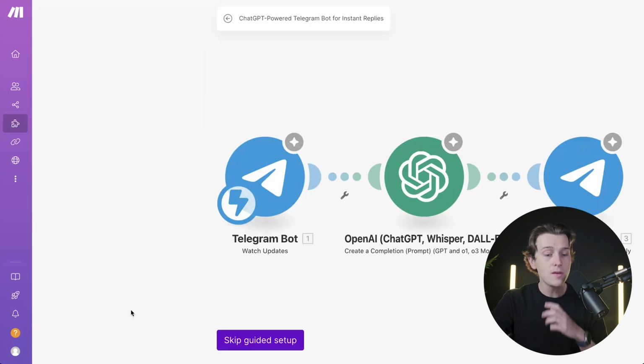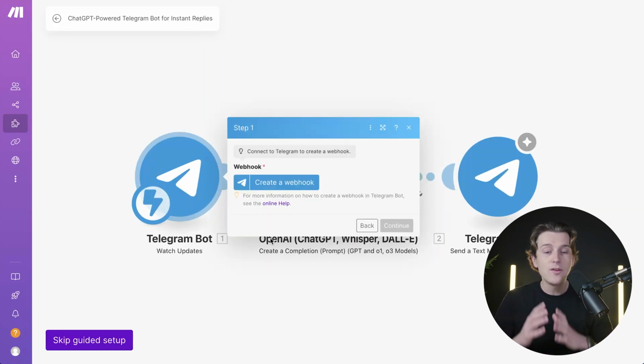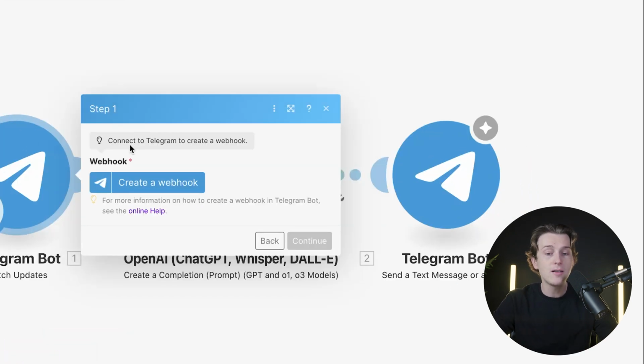We'll go ahead and go with the start guided setup button. And just like that, we're officially inside of the scenario editor. Now, this is where we can start actually messing around with stuff and make edits to things. As you can see, step one here is connecting our Telegram to create what's called a webhook. A webhook is basically just like a beautiful looking message that can be sent by an automated bot.